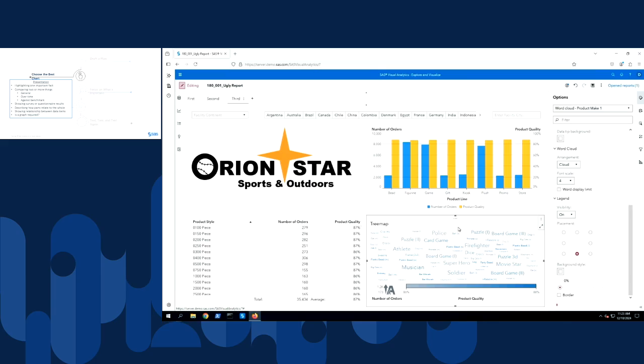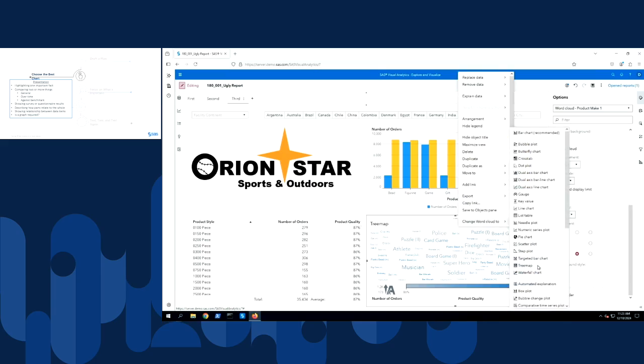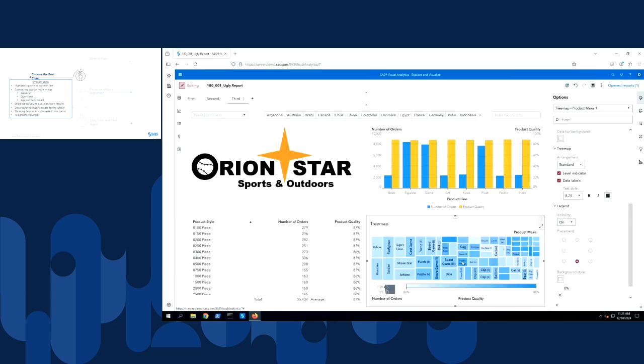So I'm going to right-click the word cloud and change it to a tree map. At least now the values match. And I can see all my various product makes, and notice that the tiles are colored by one measure, product quality, and then they're sized by my second measure, number of orders. So tree maps are really good for showing that information, comparing two measures, and they're especially useful to describe how parts relate to the whole.